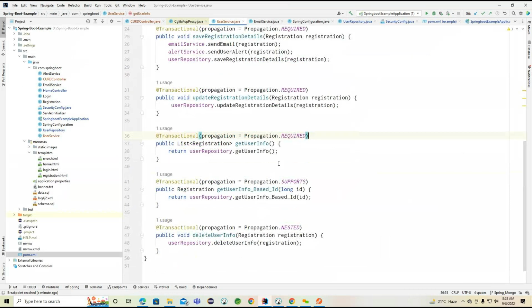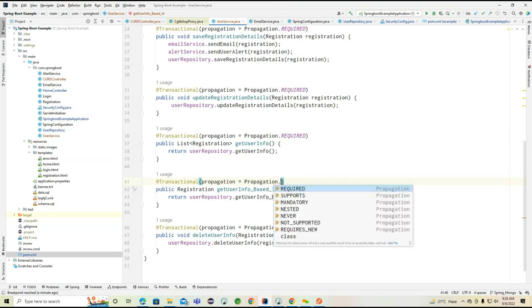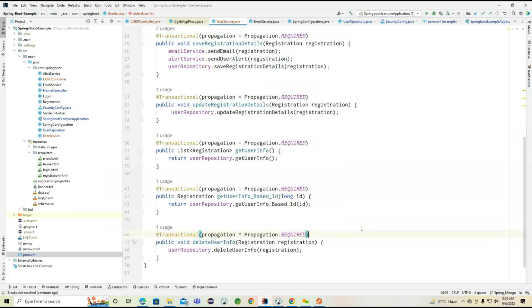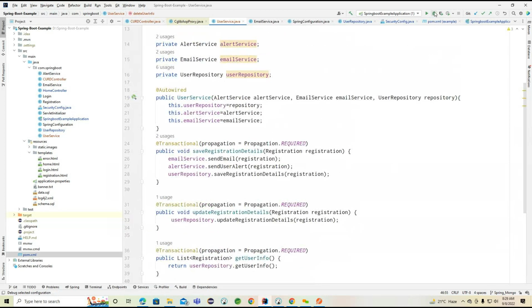Now where we can provide, something like this. You can write here, instead of supports, basically, mandatory we cannot write, so never, not supported. Let me try. I think for the get method, nested one we cannot use. So first, required. Okay, we can go for this particular required only. The required we are trying to use for each and every request. So transaction is required.